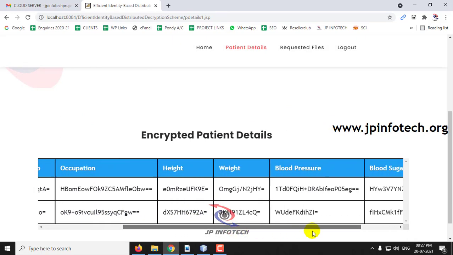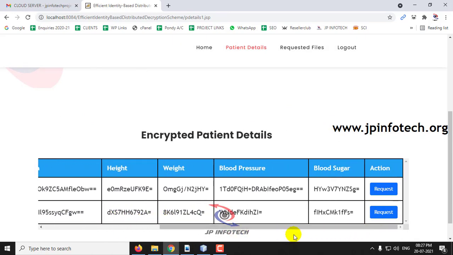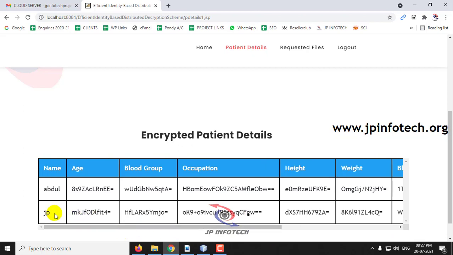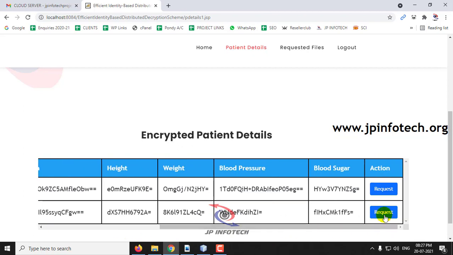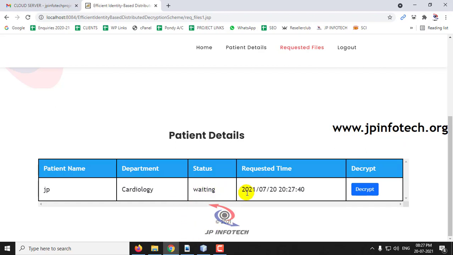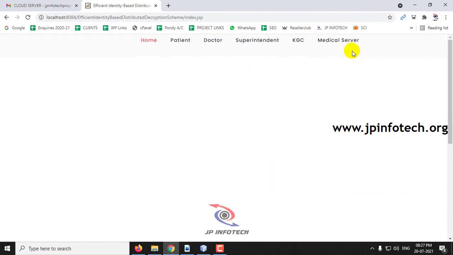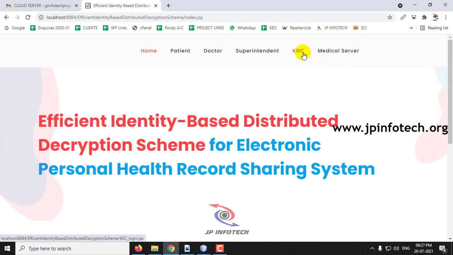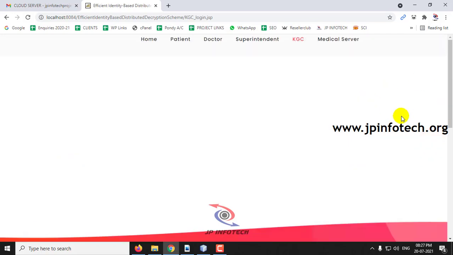So same in the supernet part, you can see that the file has been updated here, and you are able to request the file. So let me request this file, and in the requested file you can see the file is in the waiting stage, and you need to decrypt it once it has been approved. So let me show you the KGC part now.